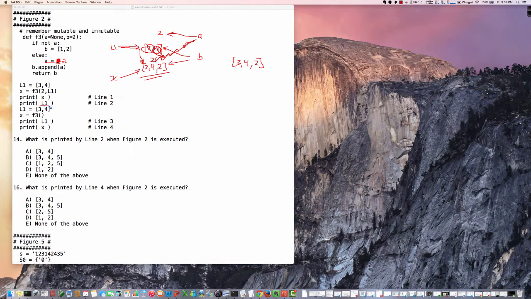And then when I print L1, okay, so what happened to L1? L1 got modified because it's mutable. So L1 also refers to the 3, 4, 2, and again, that will be none of the above. And then with the next call here, I went back and I started all over again, and I said, all right, L1 refers to 3 and 4, that list. And then for X we're going to call F3 with no arguments. So A will refer to None, and B will refer to 2.